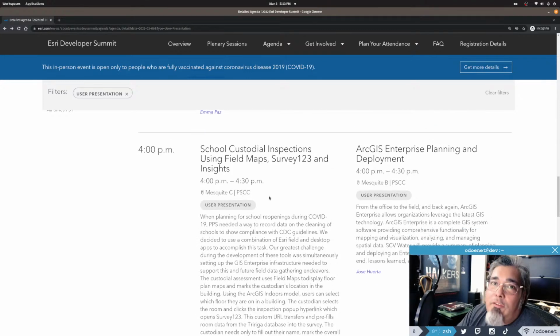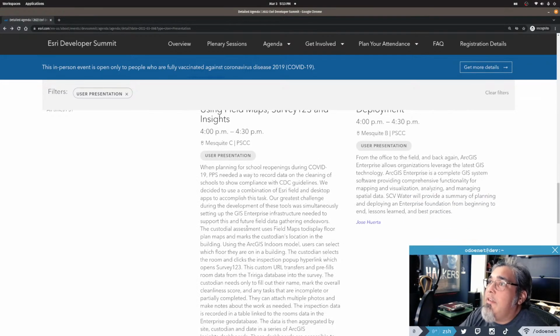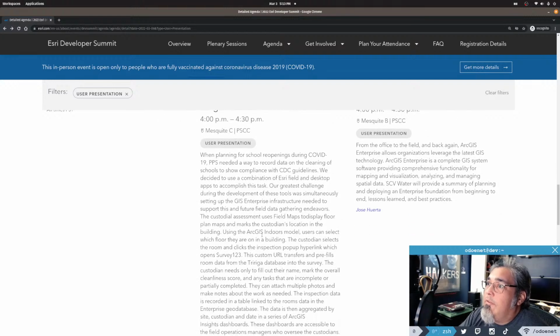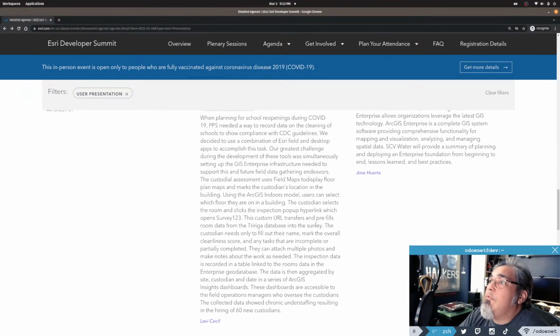It's like a full suite, taking advantage of the ArcGIS platform, the ecosystem, and everything that you have. Depending on the licenses you're buying, you have all this stuff available to you. So it's really kind of cool to see how these users are bringing all that together to do some really cool stuff. ArcGIS indoor models, select the floor of the building, custom URL transfers and pre-fills room data.